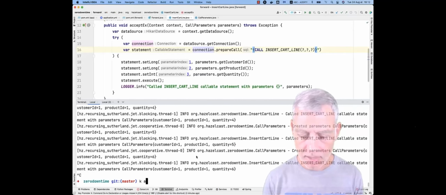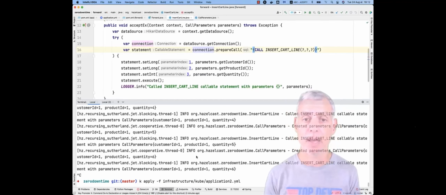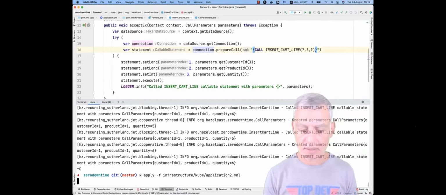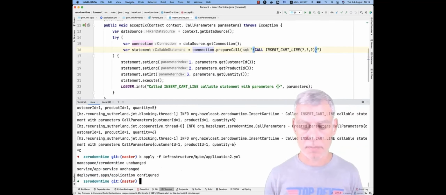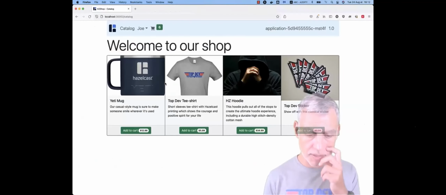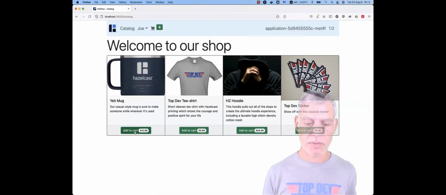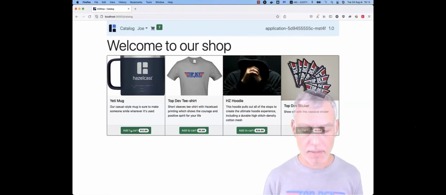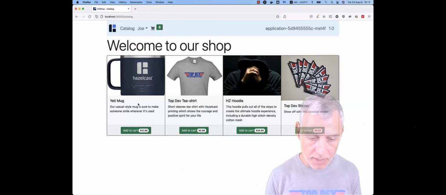kubectl apply -f infrastructure/application2. And the only difference with application 2 is that it has been designed to cope with the new schema. And meanwhile, I will try to interact with the application and show you that it is still able to work.